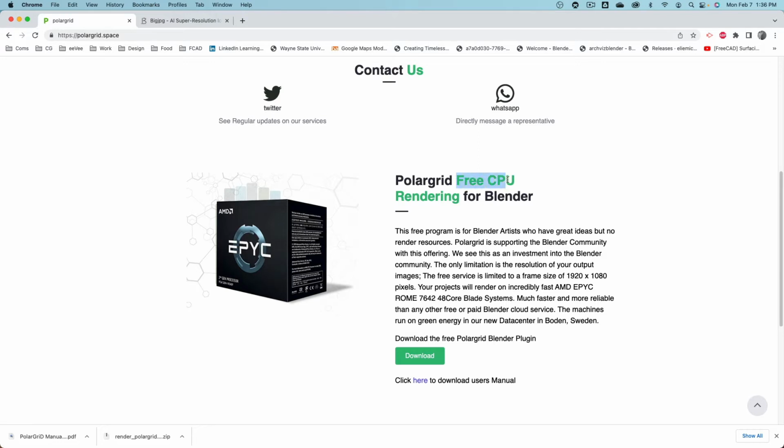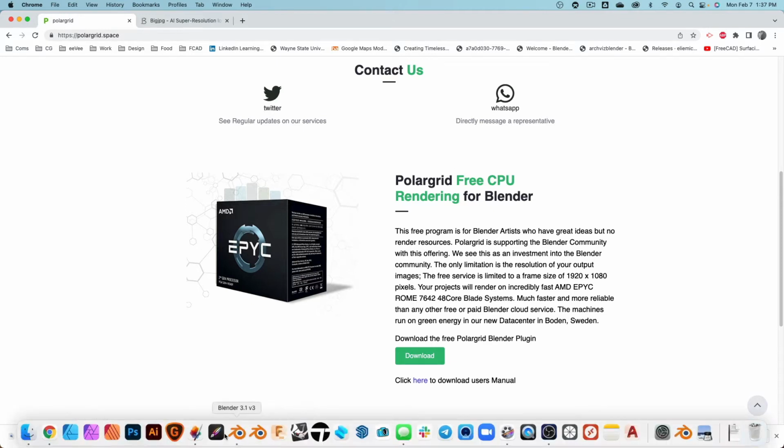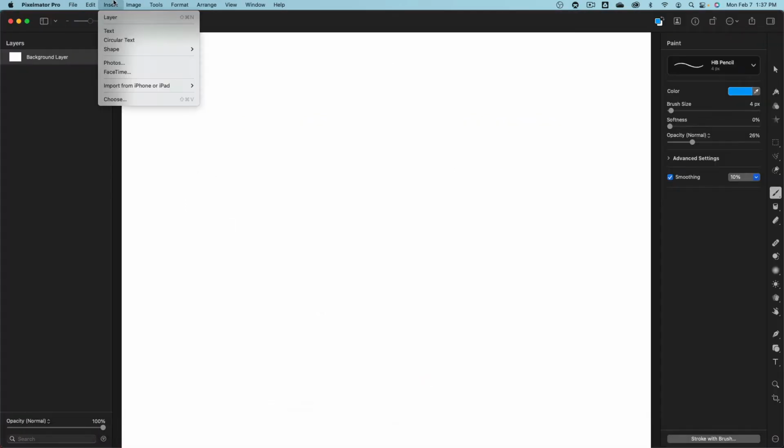PolarGrid offers us a free CPU rendering, which is very generous. And this is also limited, well, it's a free service, limited to 1080, so 1920 by 1080 pixels. That is nearly enough to do a rendering so we can print it on an 8.5 by 11 picture or sheet of paper.